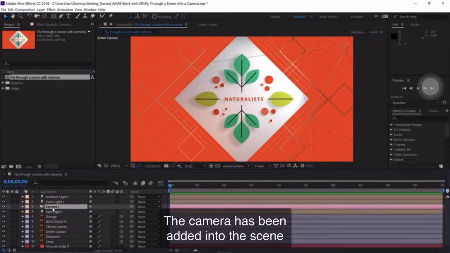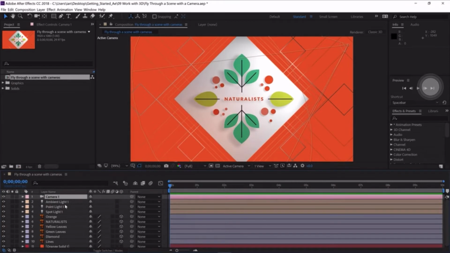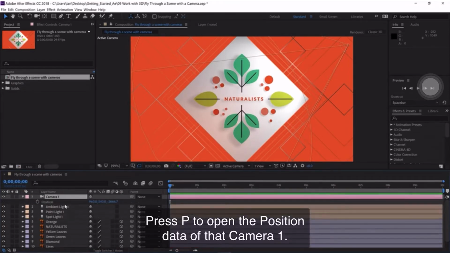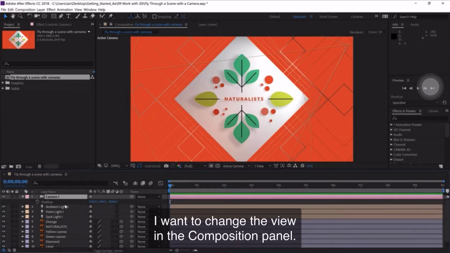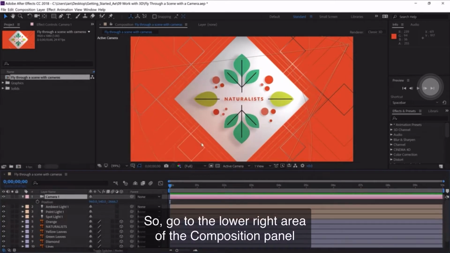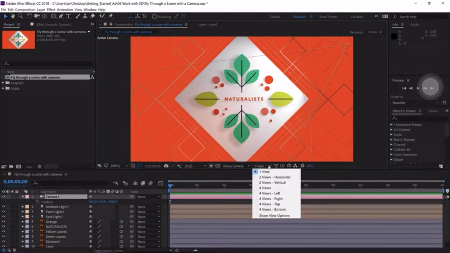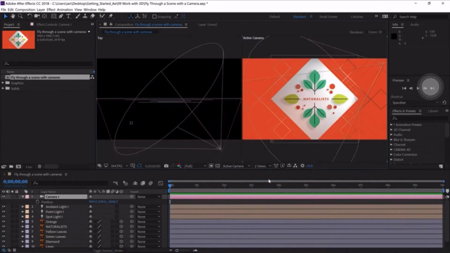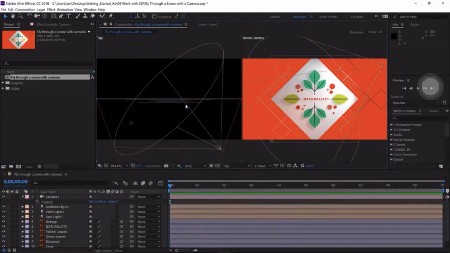The camera's been added into the scene, and just to keep things organized, I'll place it above all of my lights. Press P to open the position data of that camera, and then in order to see the scene more clearly, I want to change the view in the composition panel. So go to the lower right area of the composition panel and click on the dropdown where it says One View. Switch it to 2 views horizontal. And then click on the left side here to make this view active.